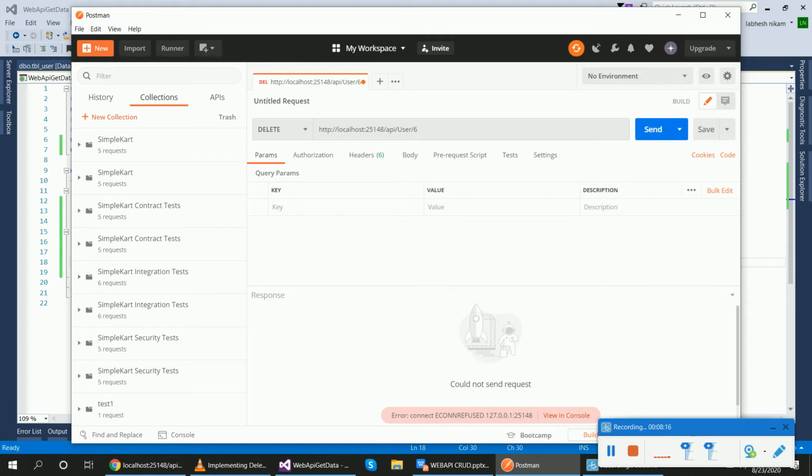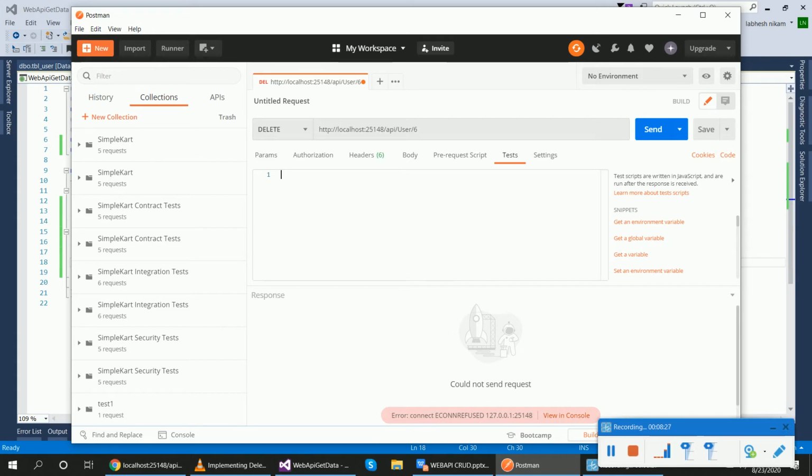Okay, what is the message given by this Postman application? Could not send request. View error: connect is not found, so this link is not found. But I want to display that the number 6 row is not in the table, so we cannot delete. Like this, I want to create an exception message.